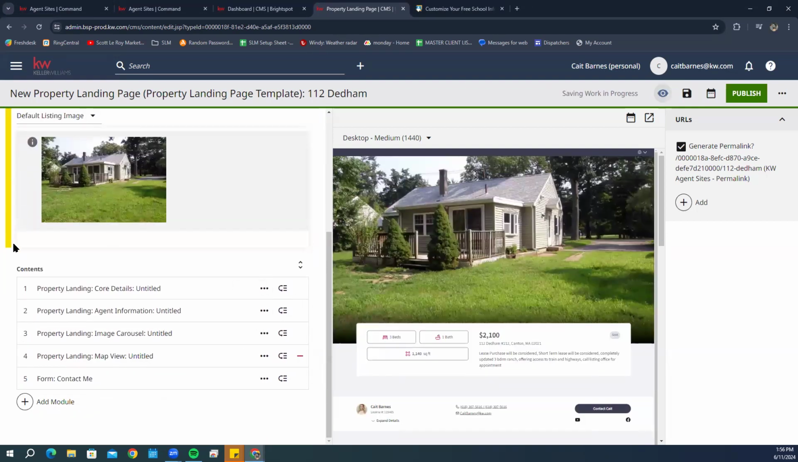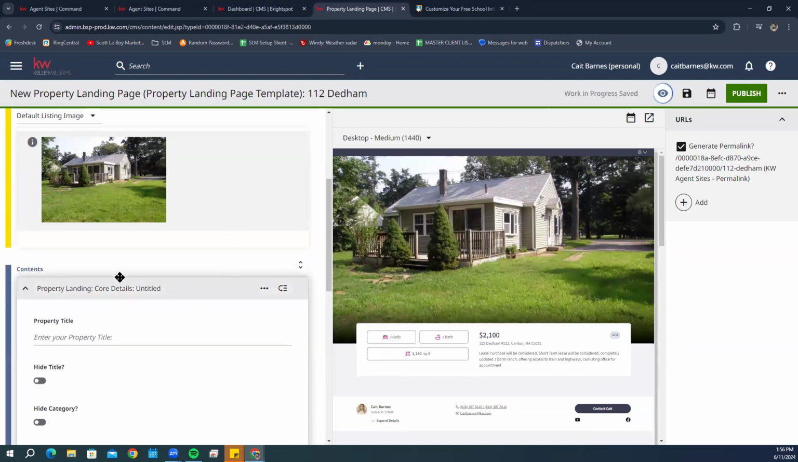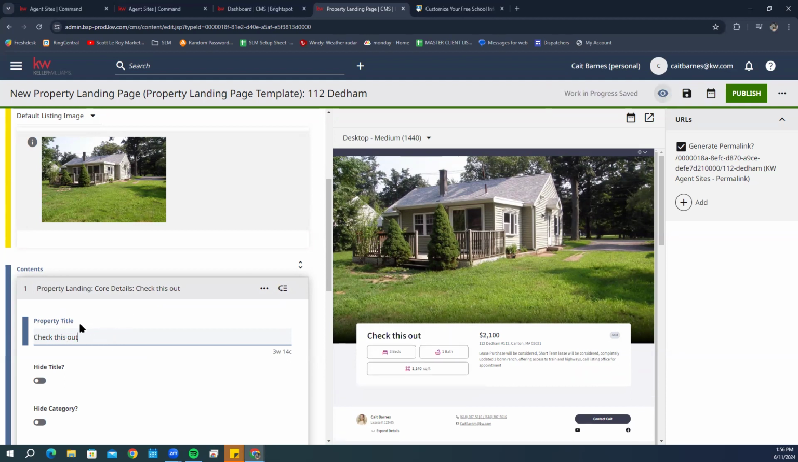There it goes. So under the contents, some of these content sections, you're not able to do anything to. So we will go through those, starting with the property landing core detail section. You can add a property title. Again, these are completely up to your verbiage, your discretion, what you want to do and how you want to do it. This property title is going to show up right here in this property details section. So if you want to put like, hey, check these out, or whatever, you can put that there, and it's going to show right above the beds and baths.